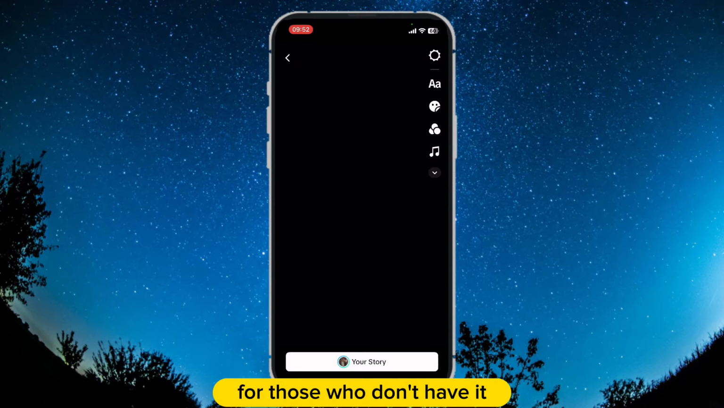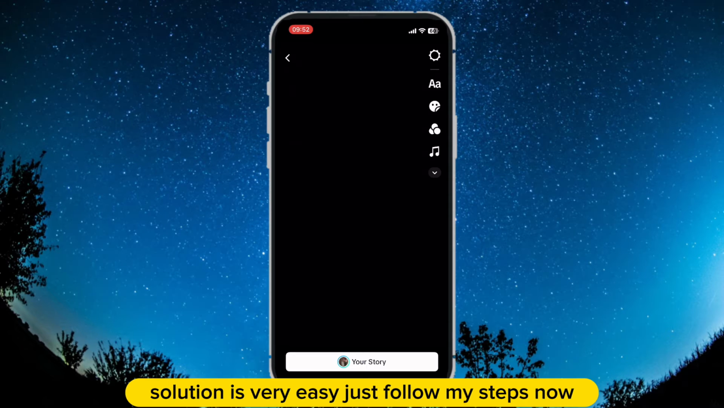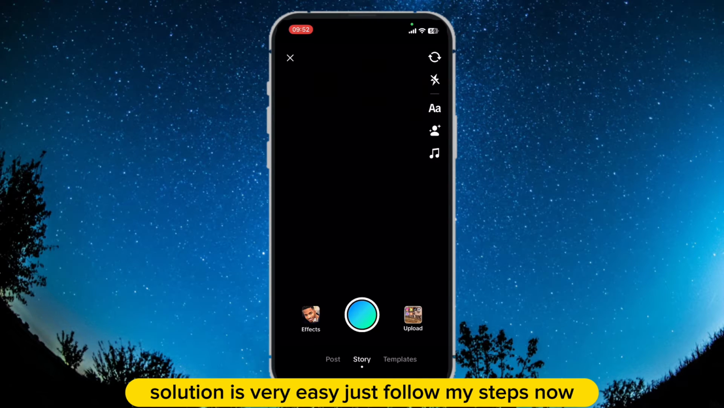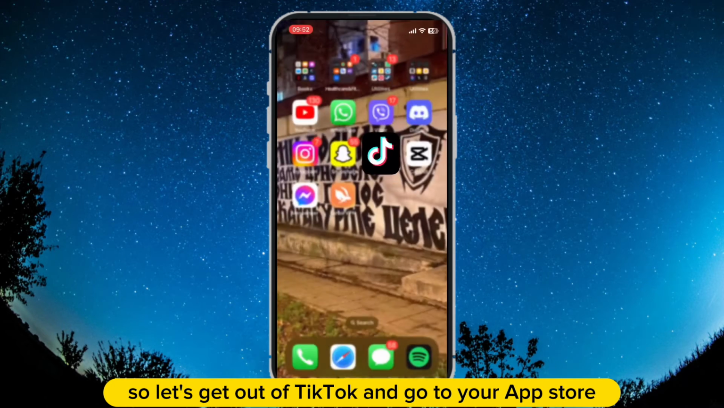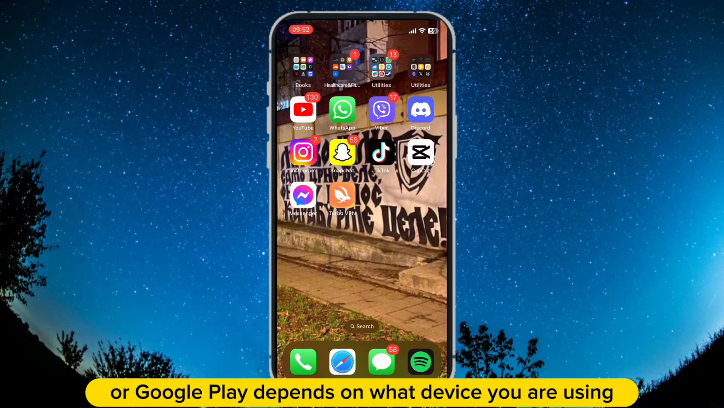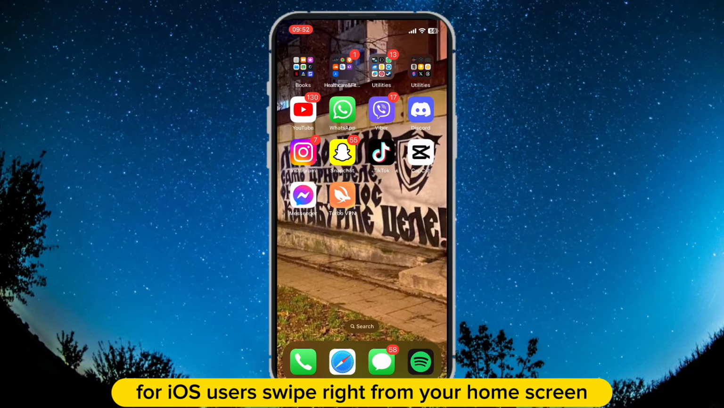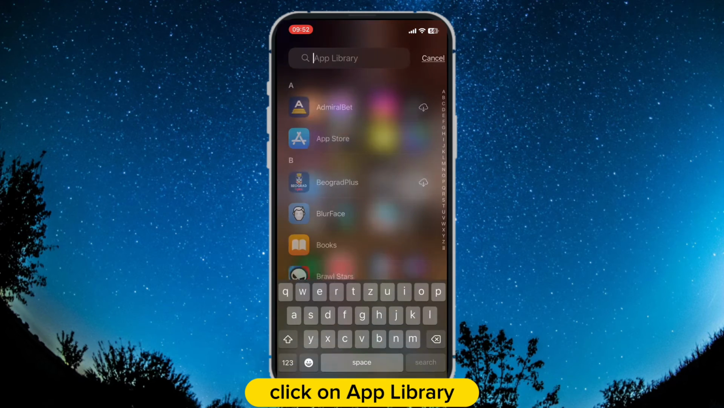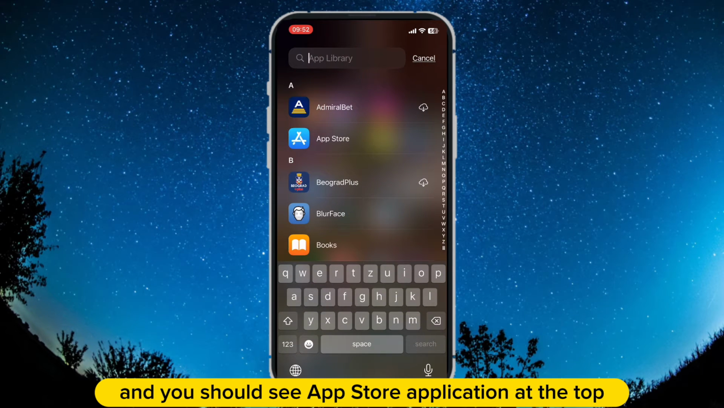For those who don't have it, don't worry. The solution is very easy. Just follow my steps now. So let's get out of TikTok and go to your App Store or Google Play, depending on what device you are using. For iOS users, swipe right from your home screen, click on App Library, and you should see the App Store application at the top.